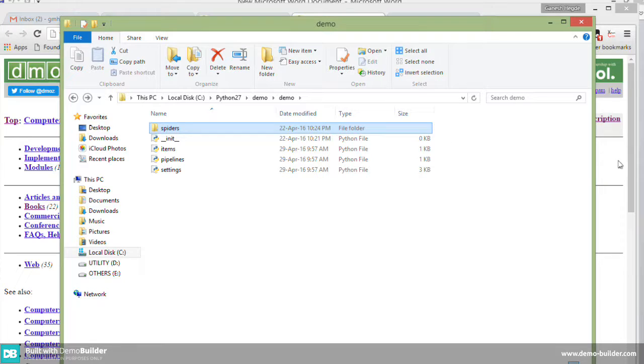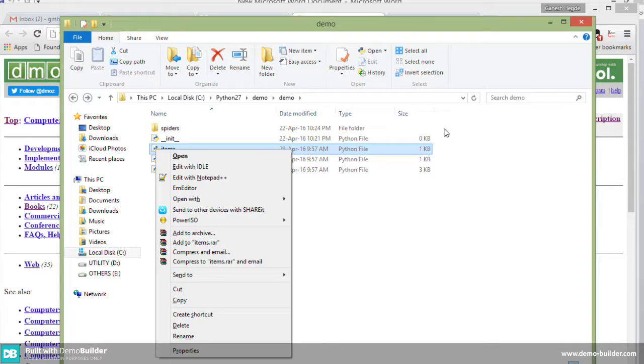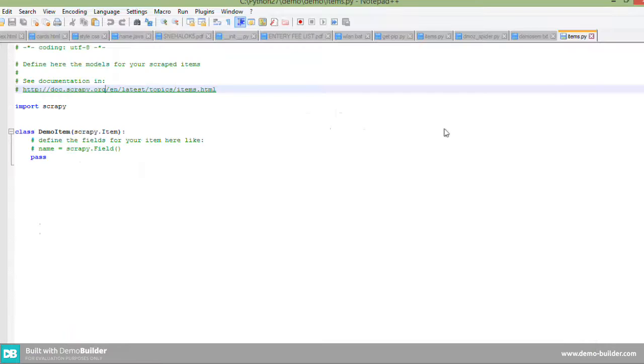Okay, let us start with the next step. We need to configure items.py, editing it with Notepad++, because Notepad++ is very user friendly. We can see the Python also. Okay, these are the initializations that the file contains. We need to specify what items we need to crawl and all those things. For that, we need to type something.